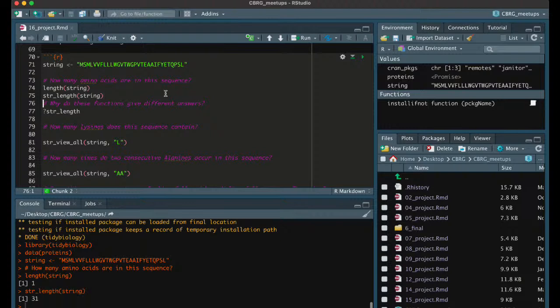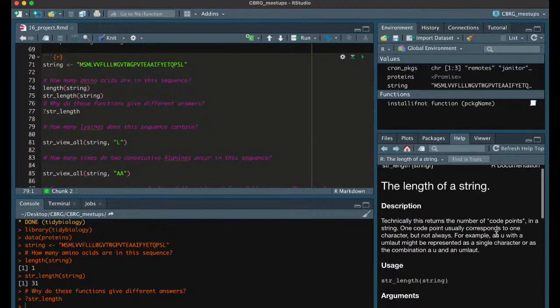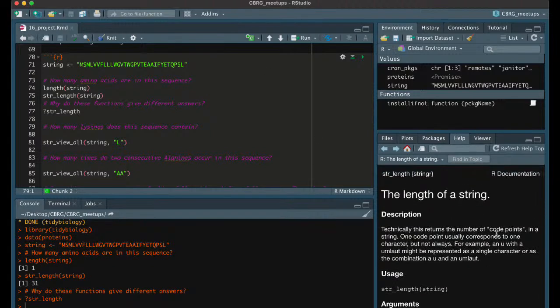And if we do str underscore length on string, we get 31, which looks like the number of amino acids in the string. And this question, why do these functions give different answers? So we do question mark str underscore length. It goes into what this function does. So I think the default is if you give it one contiguous string like this, it will look at the individual elements.